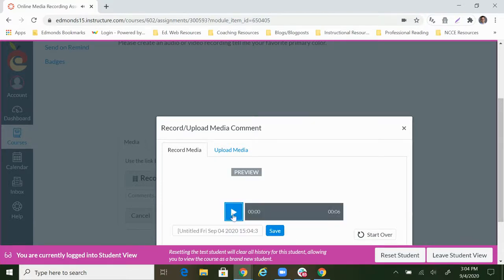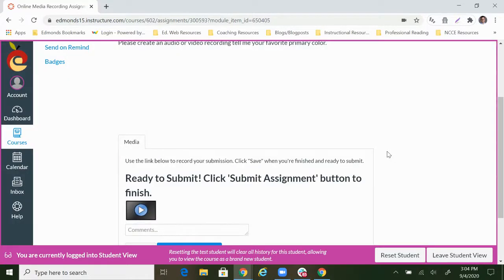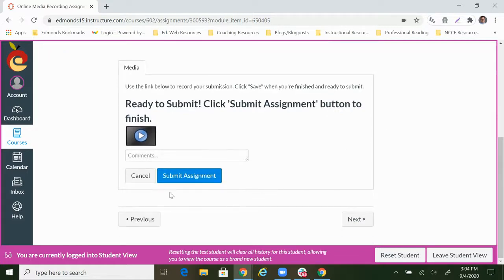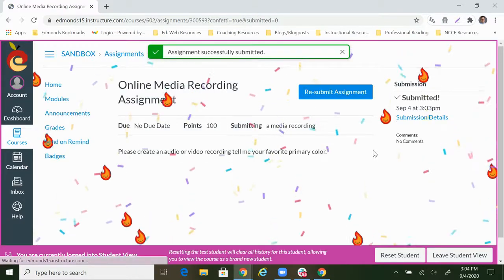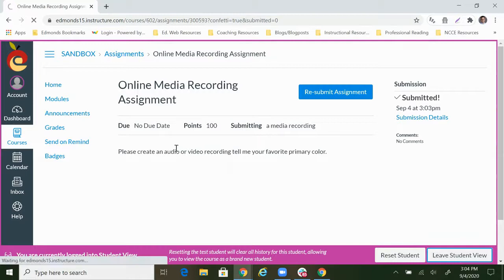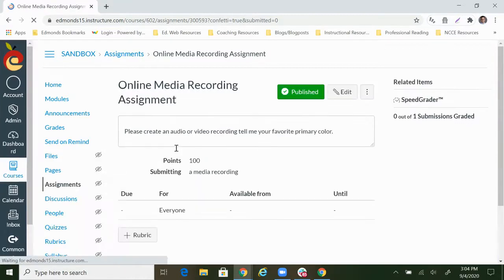I can preview it if I want to here, but let's go ahead and just save it. And that's going to have my file right there, and I can submit that assignment so my teacher gets it. I should have a fun shower of confetti. Oh, look at it with little flame emojis. So much fun. Okay, so from the student end, that's done. So let's go ahead and leave student view and see how we would grade this as a teacher.